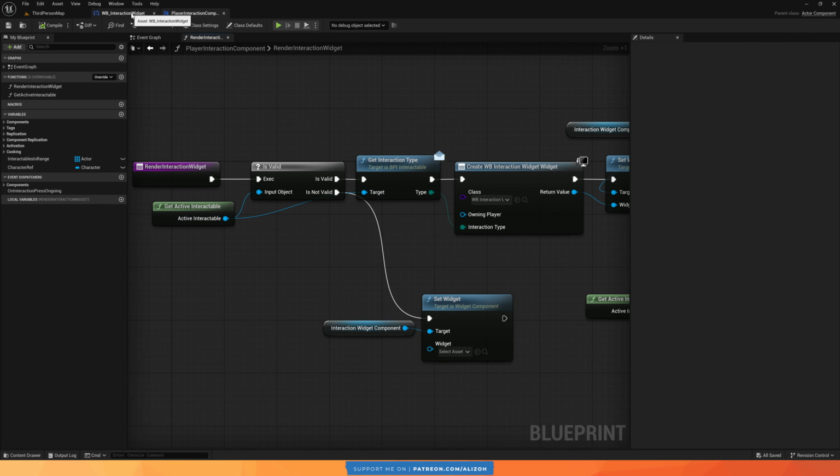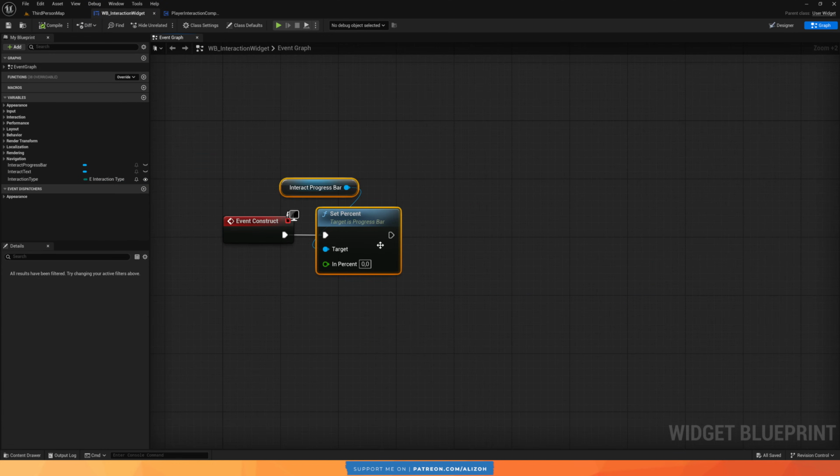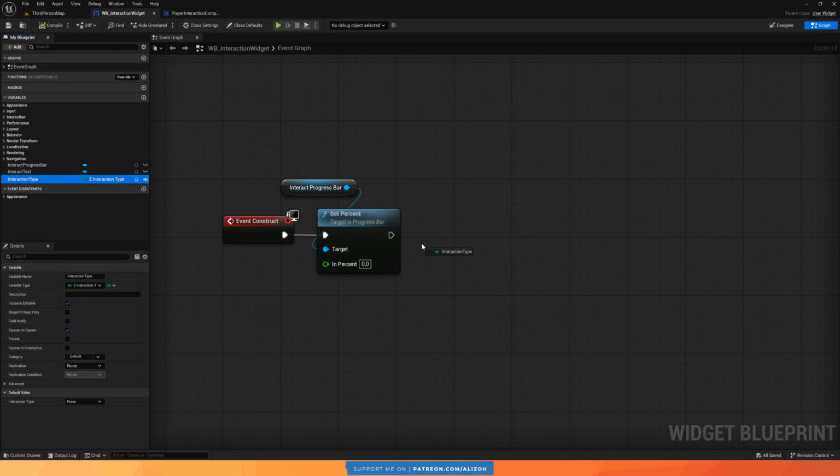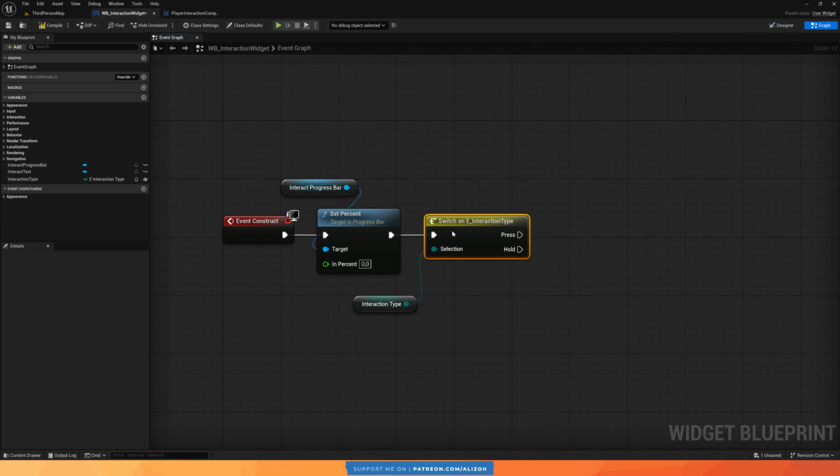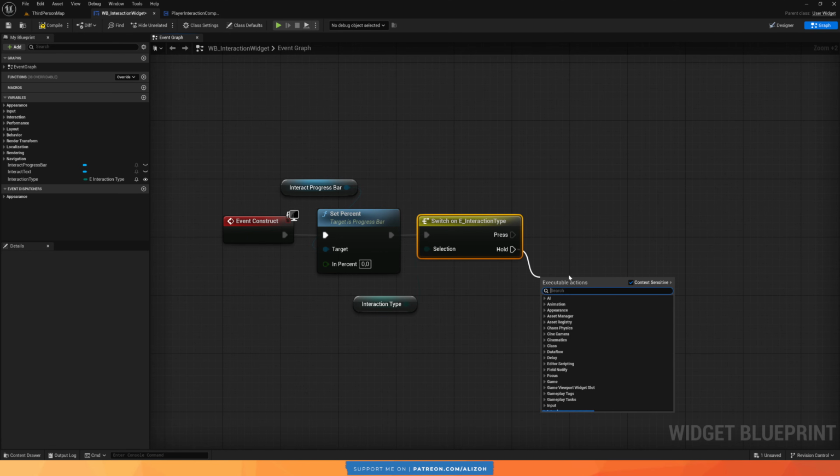All right, so back in our widget here, now that we do have this active interactable, we want to set the text based on the interaction type. So I'm going to get my interaction type and do a switch on it. So again, if you remember, switch is like a branch that gives me if press, do this, if hold, do that.